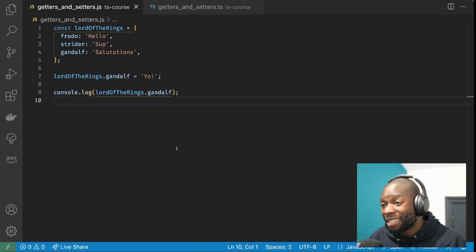Essentially, getters and setters are a way for you to add some extra logic to an object property. It's not something I do that much. I don't ever use getters and setters, but it's an option in JavaScript, and it's good to know that they exist and how they work so that if you ever run into a situation where you think they're useful, you can go ahead and use them.